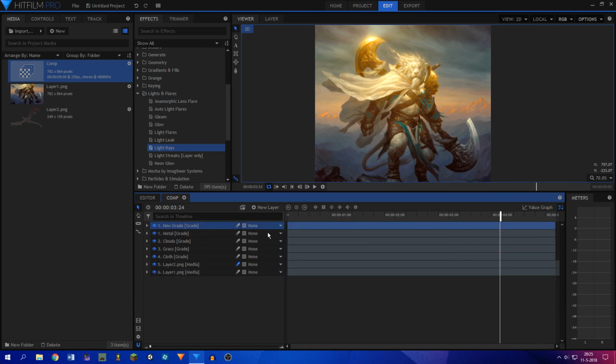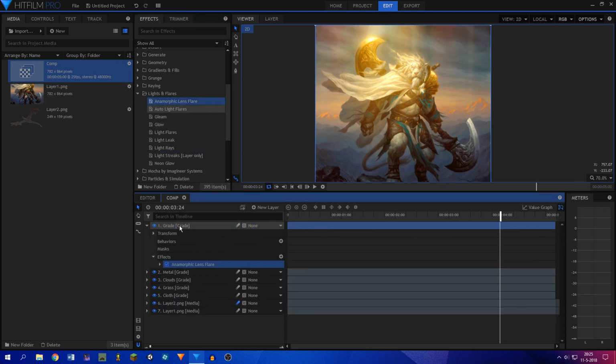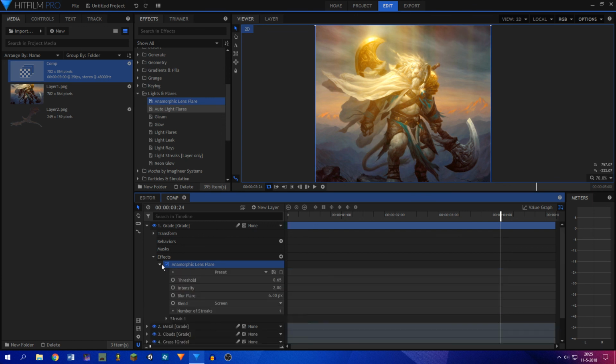And then we will add an actual, great, anamorphic lens flare. Yeah, why not? I think they look cool. Michael Bay does.